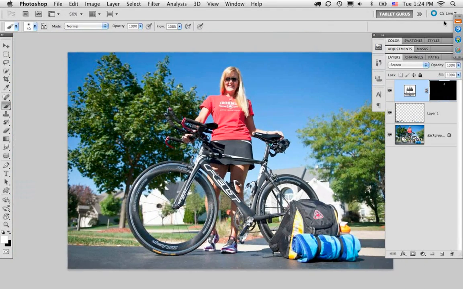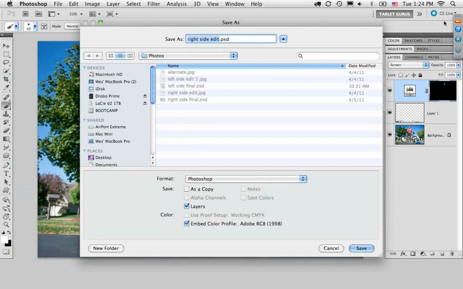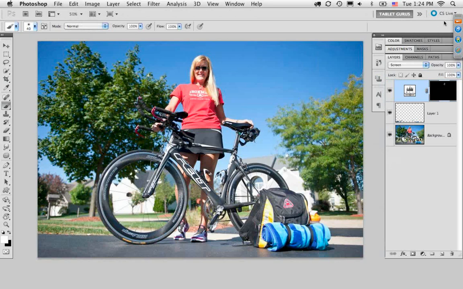I'm going to go ahead and save this. So File, Save As, right side, Edit. How about this? We'll just say today. That way we'll know it. All right, so there's that one. And I've got another image that's already set up for the layout, so I'm going to go ahead and ignore that one for now.